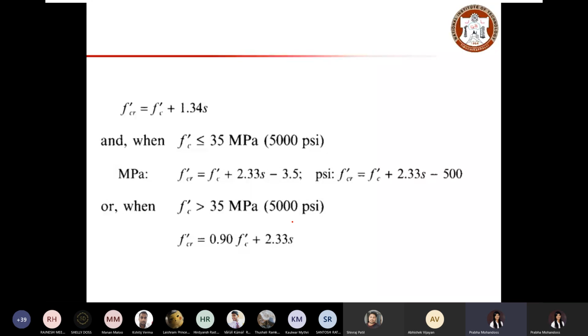So cylindrical specimens will have less strength compared to cube specimens for the same grade of concrete. Typically the cylindrical strength is 0.8 times the cube strength. What is this?